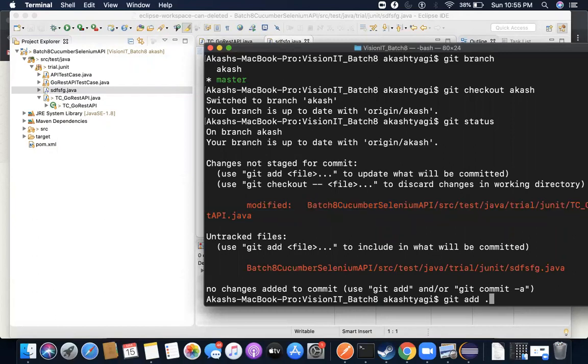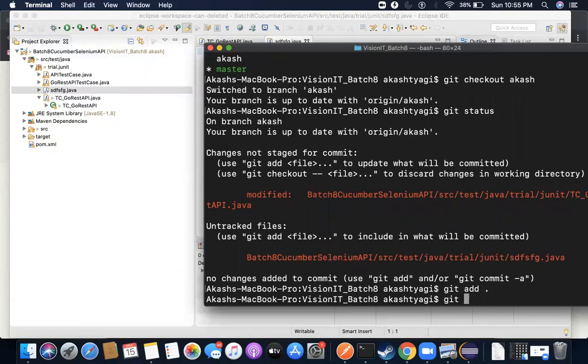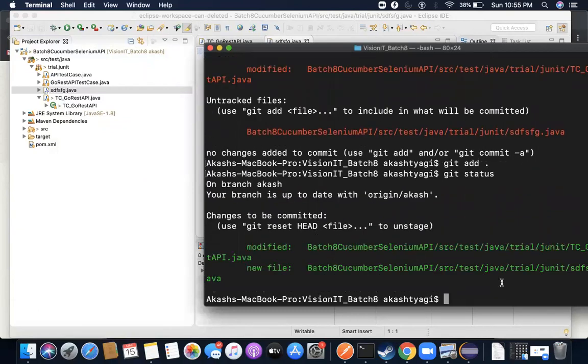When you do git add dot, it actually adds everything. You do this, then you do git status. You see everything in green. Then you say git commit adding new files.